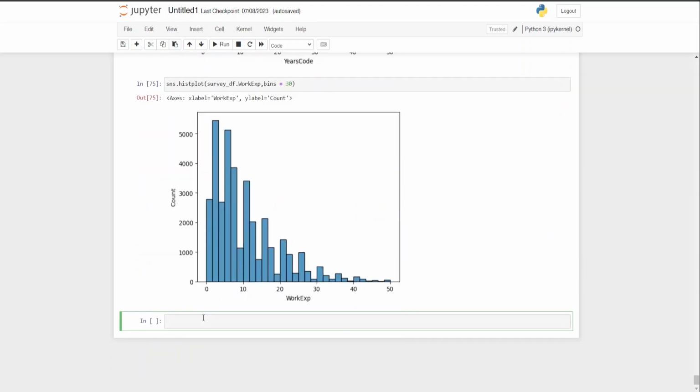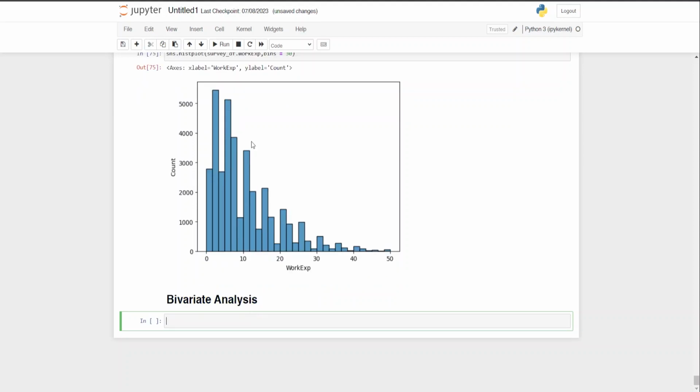Now let's move to bivariate analysis. Here, we are going to consider two variables for our analysis. In the univariate analysis, we consider one variable and use that variable or column for analysis. But in bivariate, we will compare two columns, like work experience versus gender, work experience versus age, and so on. So first, let's see what are the columns that are available with us.